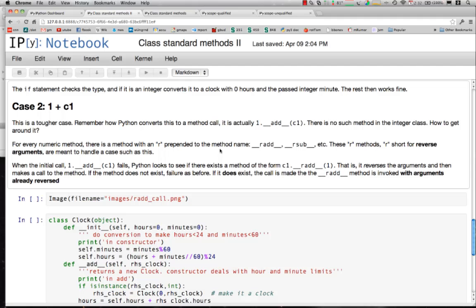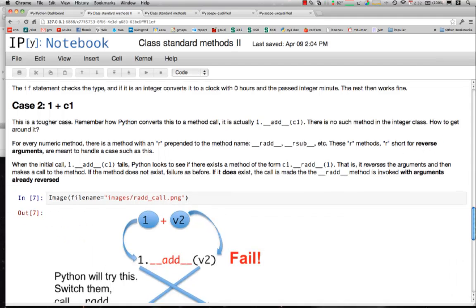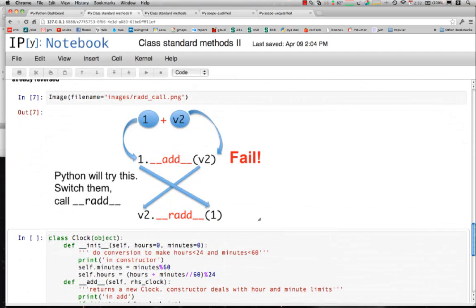The way around it is that it defines these special operators. For every add operator, there's an R-add operator. For a sub operator, there's an R-sub operator, where the R stands for reverse. And rather than tell you, let me show you what will happen. Let's say we try to do a 1 plus v2. That maps to the integer's add, and that's a fail. What Python says is, look, let me try the following thing. I'm going to switch the arguments for you automatically. The order was 1 plus v2, and I'm going to switch it around and see if you have an R-add method, a reversed add method. If we have, we'll run that.